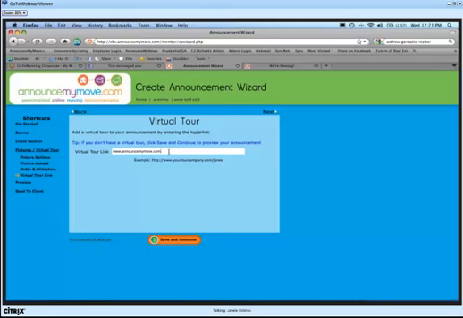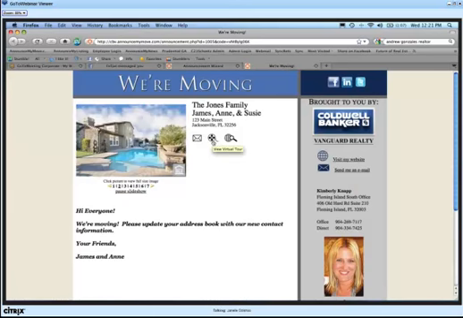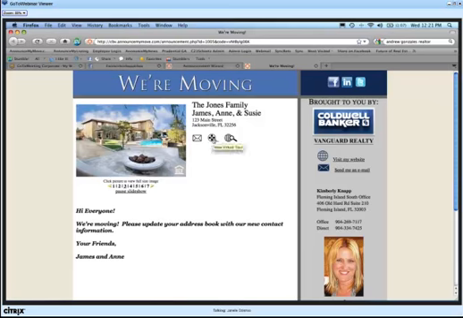And then we have a virtual tour link. So if this property is a moving announcement, and you have a virtual tour and you want to add that here, go ahead and pop in that virtual tour link, and then you will see that on the announcement, there will now be an icon that says View Virtual Tour, okay? If you don't have a virtual tour, simply leave that blank, and these 2 images will scoot together, okay?